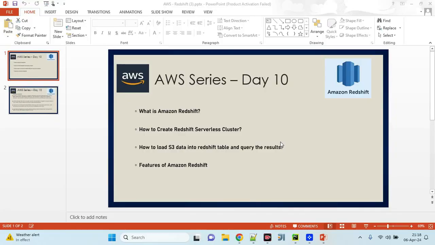Today we are going to continue our existing AWS series. We are into day number 10 of this fantastic series, and today we are going to see one interesting and new topic. So far we have covered a couple of topics: AWS S3, EC2, EMR, Step Functions, Lambda, etc.